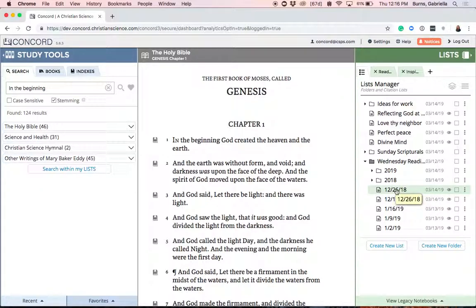First, I can hover over the name of the list I'm interested in moving to a subfolder, click and hold, or tap and hold the name of that list, and drag it on top of the folder I would like to move it into. When that folder title is highlighted in green, I can release, and my list will automatically be placed within that subfolder.